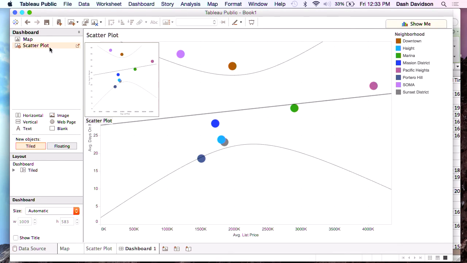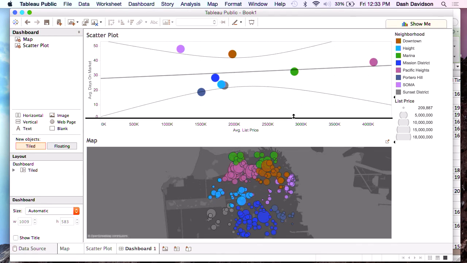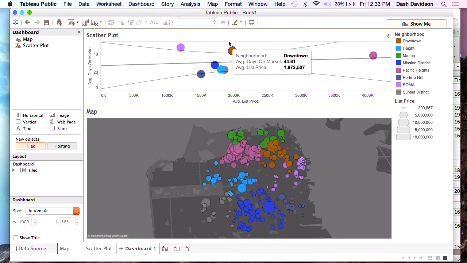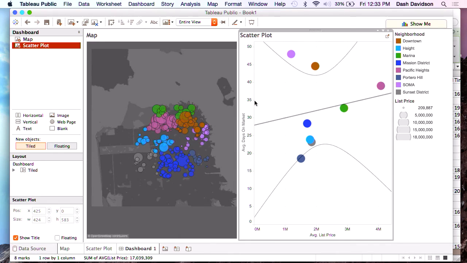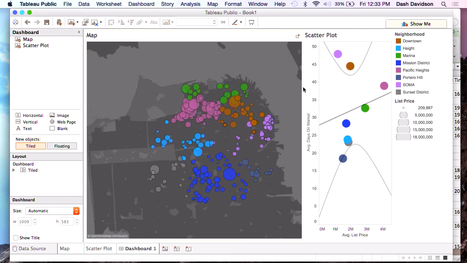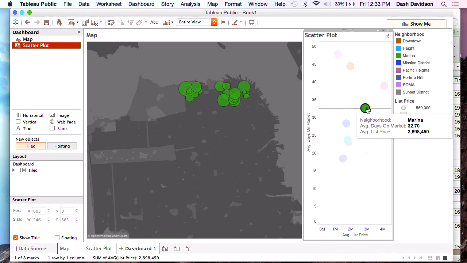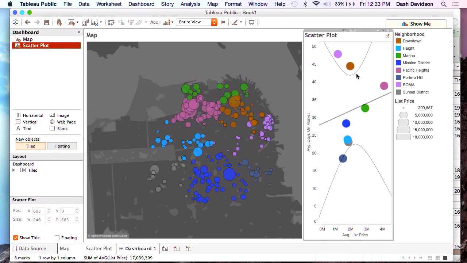So this concept is just to drag out both sheets together and maybe make this one a little bit bigger. I'll actually probably drag this one down here. So we have both pieces of information together on the dashboard. And now how cool would it be if we could use this scatter plot here as a filter? So if I'm only interested in houses in the Marina District, we can just focus on those Marina District houses.